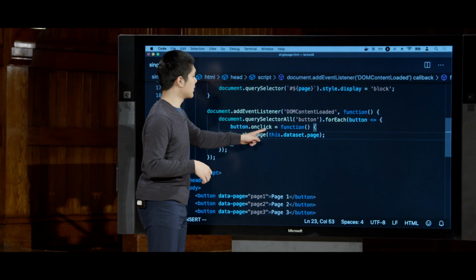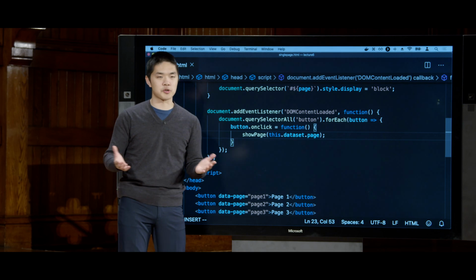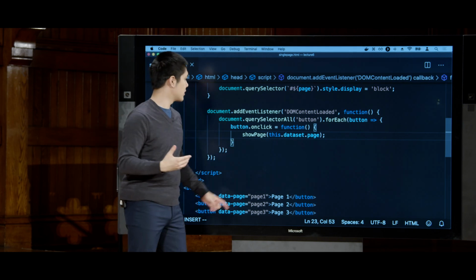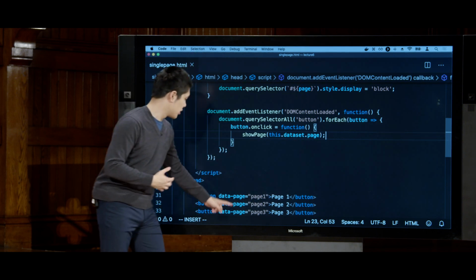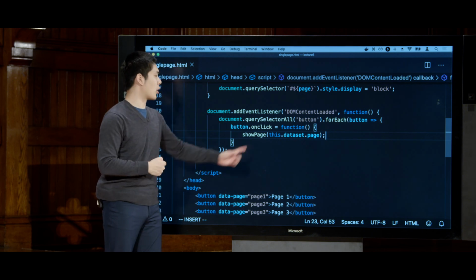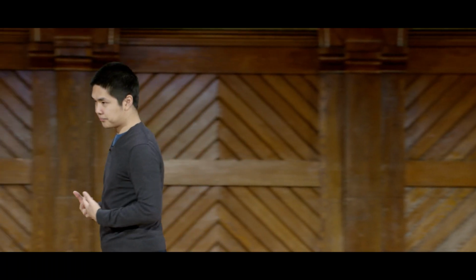for each of the buttons. Run this function when the button is clicked. We'd like to show a page. Which page do we want to show? We'll take this button, the button that received the event, access its data properties, access its data-page attribute, which are down here, either page 1 or page 2 or page 3, and go ahead and just call the showPage function that we wrote a moment ago.